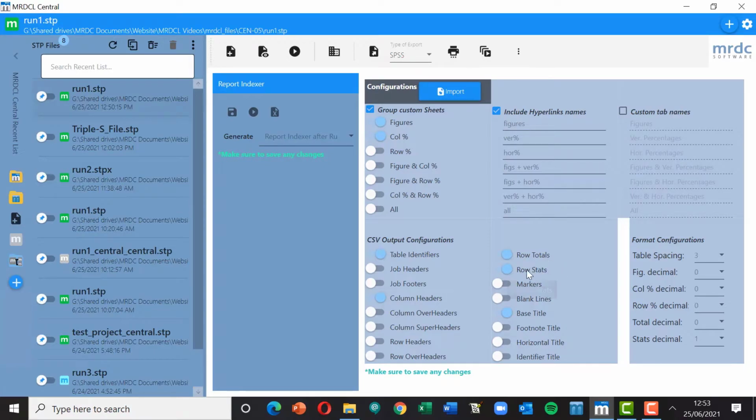I certainly want the total row. I want any stats at the bottom. These markers here refer to any significance tests that you want. So if you want to see significance tests come out, you'd need to turn that one on by clicking like that, but I'm going to leave that one off for this particular case. A blank line just separates each line by a blank row. That's not particularly useful if you want to do charts later.